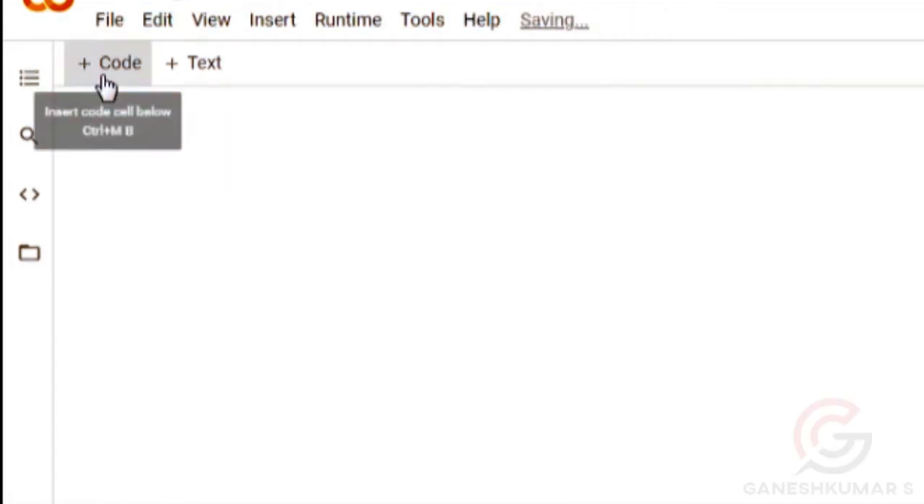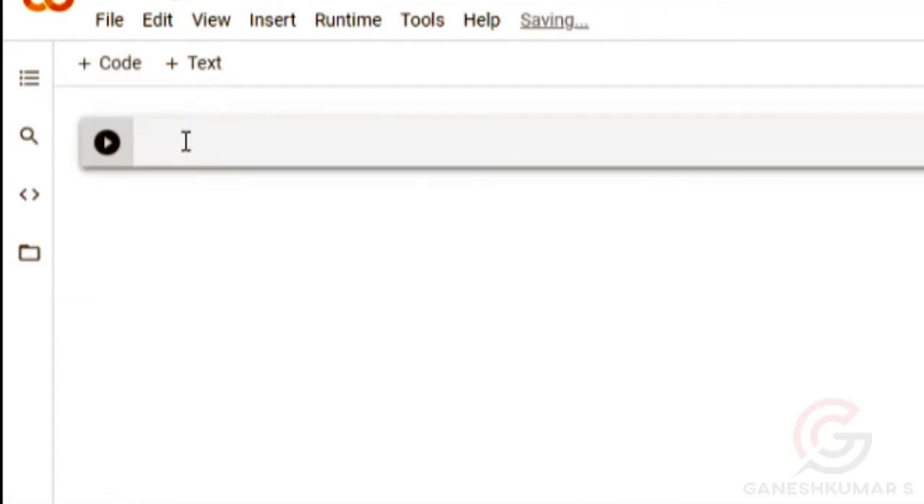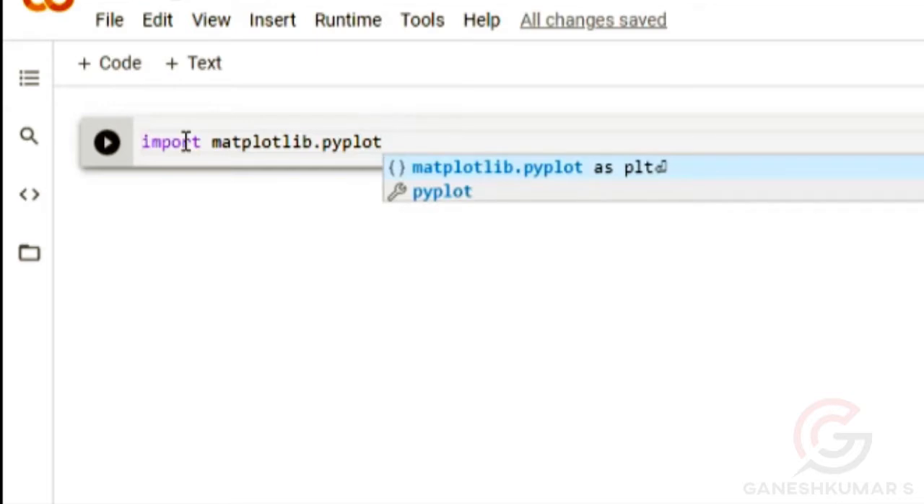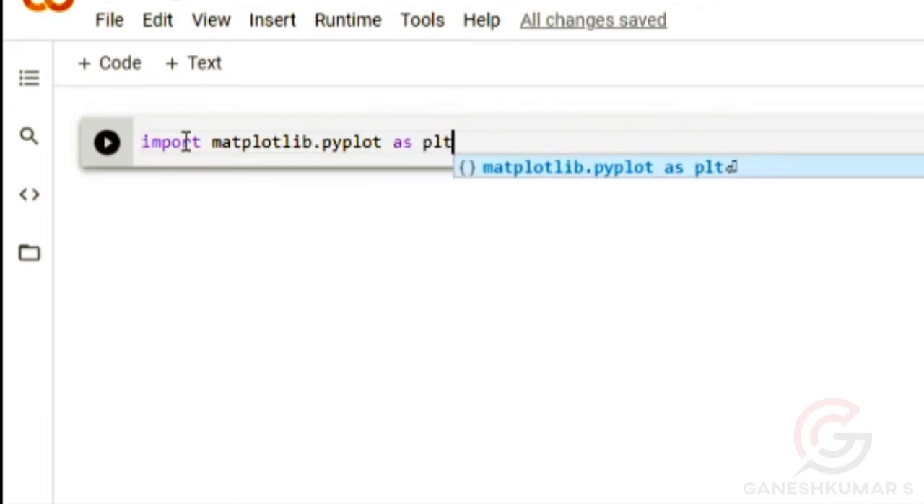In this video, we are going to see how to plot a graph using Google Colab. It's a library for plotting graphs. It is import matplotlib.pyplot as plt. We are going to call this library.